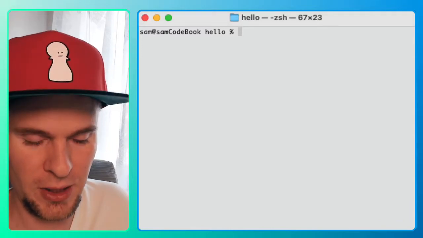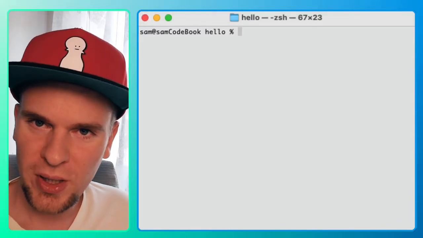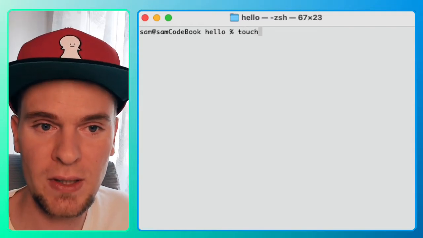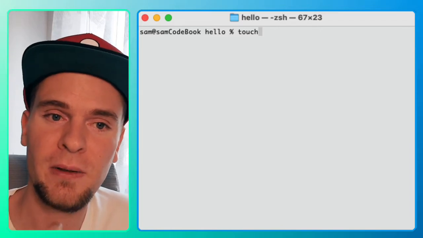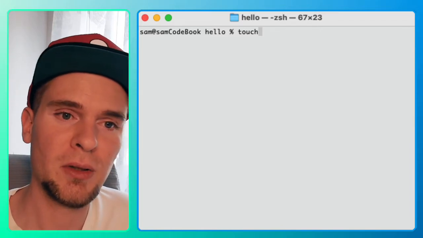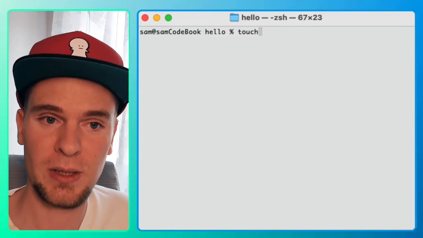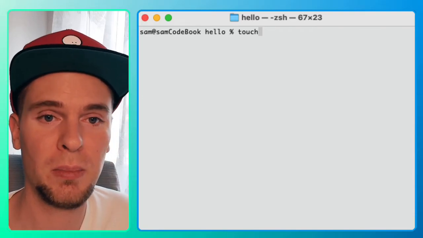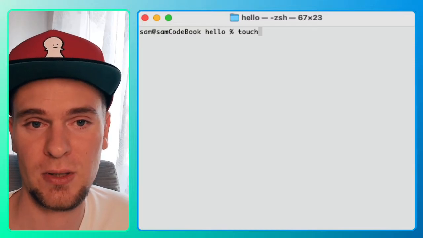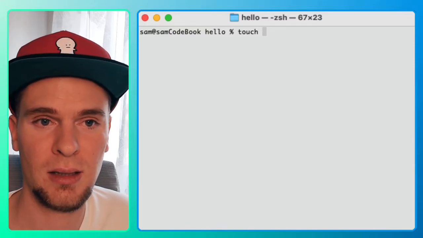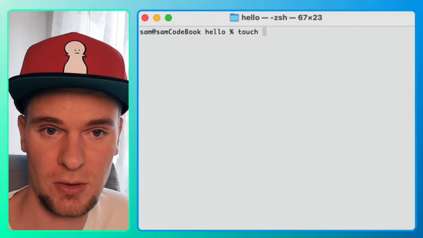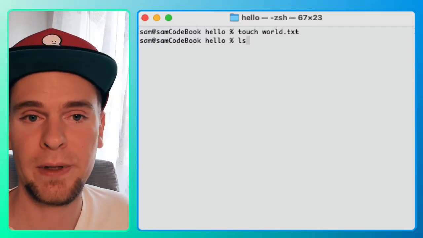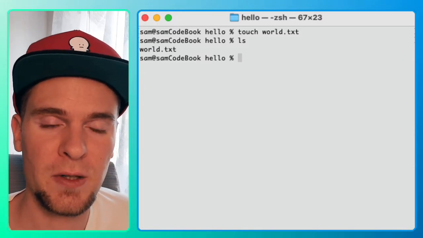I have a folder prepared, and if I want to create a new file, you can use a command called touch. By the way, the things that I'm talking about today are specifically for Mac and Linux. For Windows, some of these things might look a little bit different, so be aware of that. So I can use the touch command to create a new blank file with nothing in it. I say touch and then the file name. Let's call it world.txt. If I look in the folder, I can see that the file has been created.